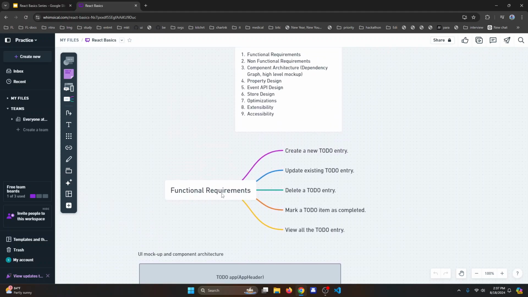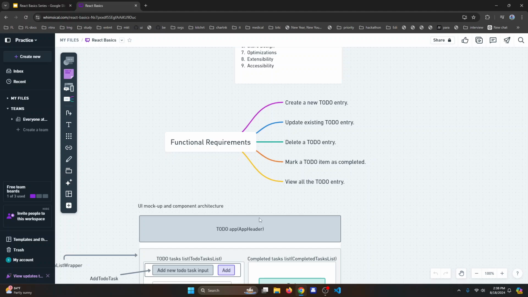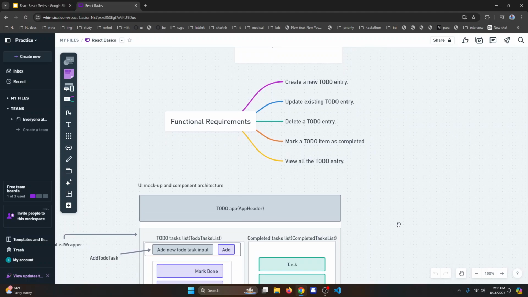So as part of functional requirement, even though it was covered in the previous video, just a quick recap: we are going to have create to do functionality, updating to do functionality, delete functionality, and you can mark to do items as completed, and you can view all the to do entries. I'm not going to implement all of these features, but I will cover the most important ones, and the rest of them you can take as an assignment and try to work on those. So let's move on to the UI mockup and component architecture part of it.